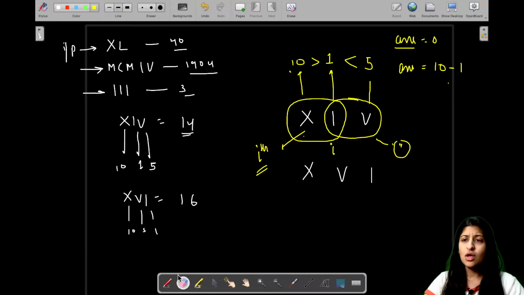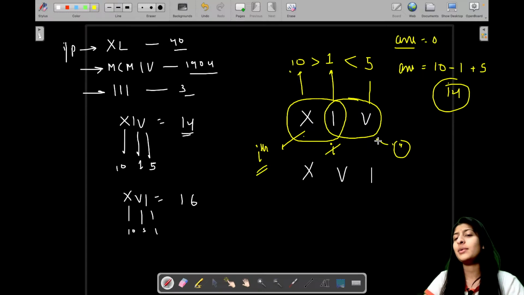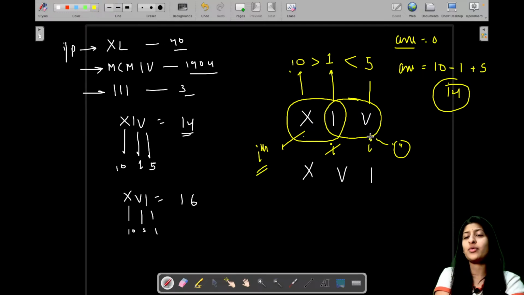So what we are doing: 10 minus 1 and add the integer value of the character at the i plus 1th index. That will become 5. So the final answer now becomes 10 minus 1 plus 5, that is 14. Now since you have already taken a decision for the i plus 1th index also, your i should ideally be at which position? It should be i plus plus at this step itself.